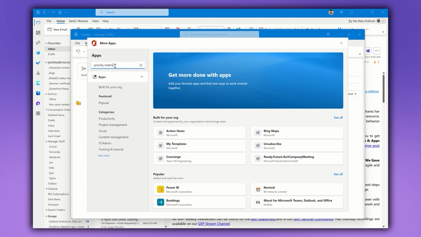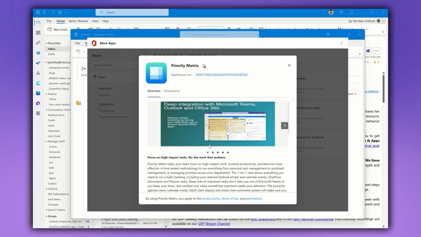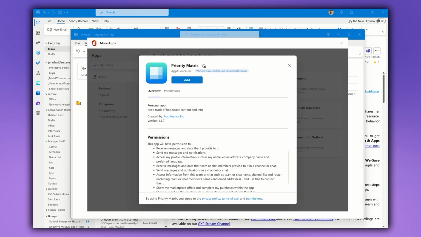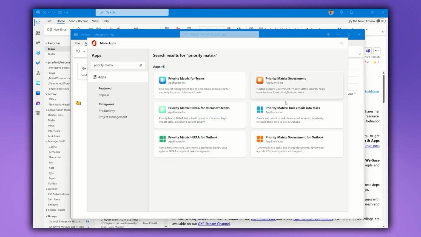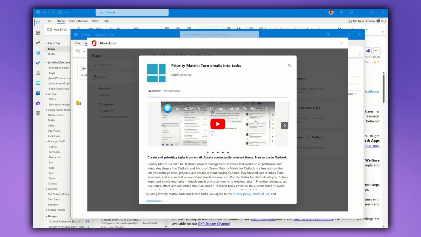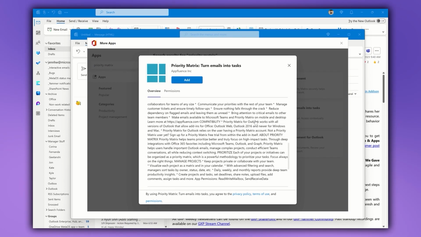Here, you can see a user searching for Priority Matrix and finding both their upgraded Teams app and their in-market Outlook add-in. You've likely seen the App Store details page for a Teams app, but now the same App Store can also show details for Outlook add-ins and let users install them too.